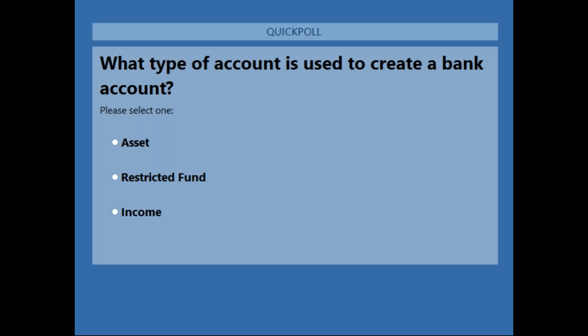Okay, question number 1. What type of account is used to create a bank account?